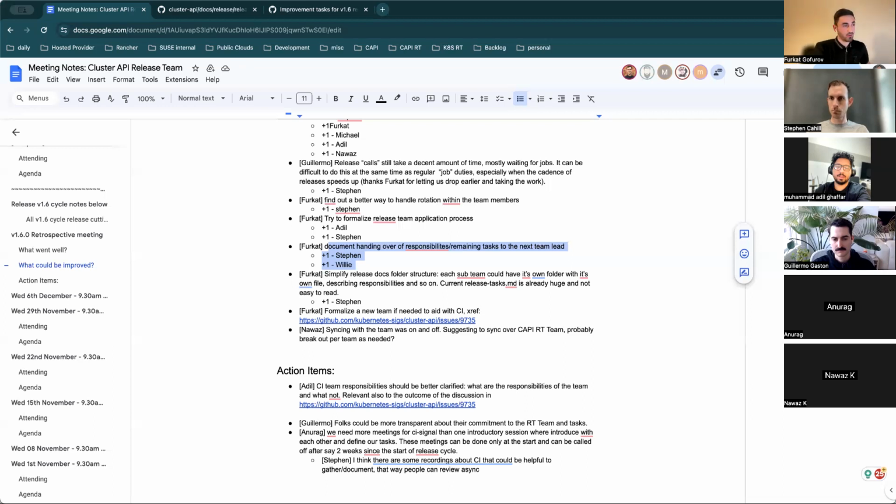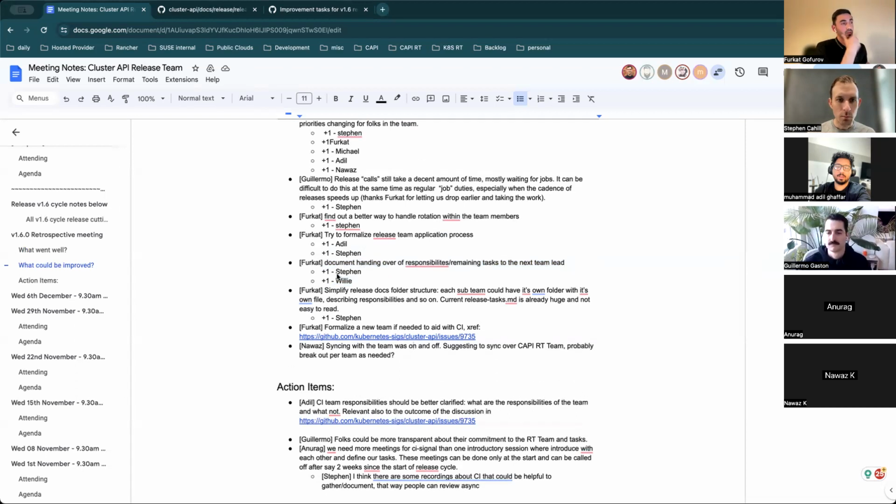I'm not sure if I should move some of the stuff here that we are discussing to GitHub action items. Do we agree or not? Which ones I should move? Probably, let's say, do we all agree that we should have some kind of documentation for handing over the responsibilities to the team, to the lead? All right. I'll just take these.